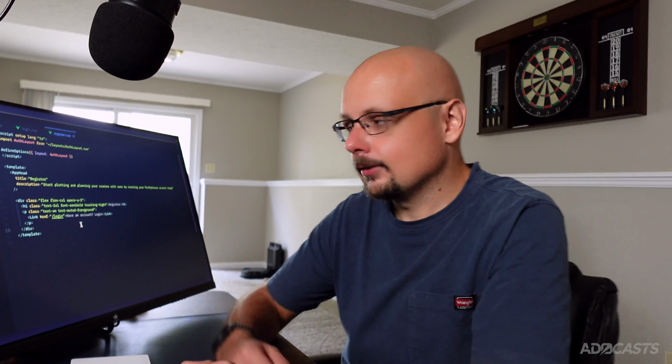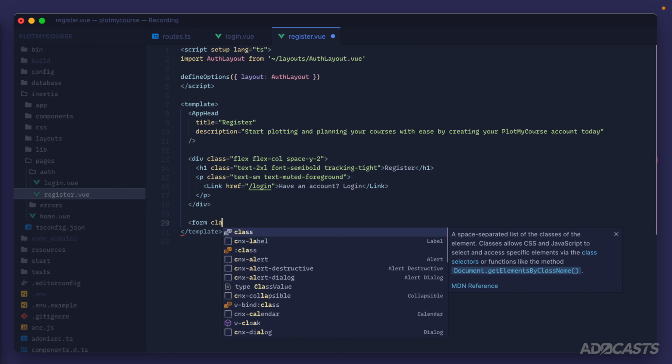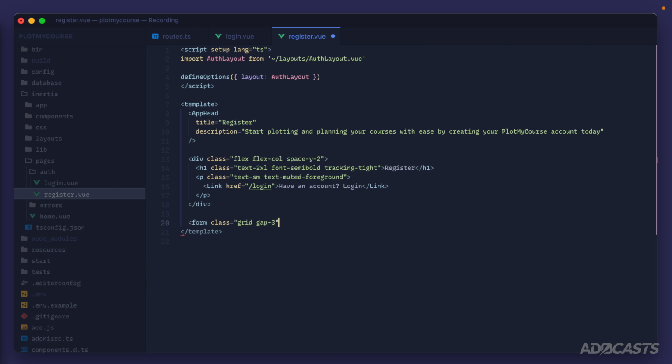Okay, so we have our login and register pages created, but we don't have a form on it to actually be able to send out data to login or register. So let's do that next. For right now, let's just focus on our register page, and then we'll circle back and cover our login page after we have all the basics settled. So on our register page, underneath this little header section that we have here, let's go ahead and add in a form element with a class of grid and a gap of 3 on it.